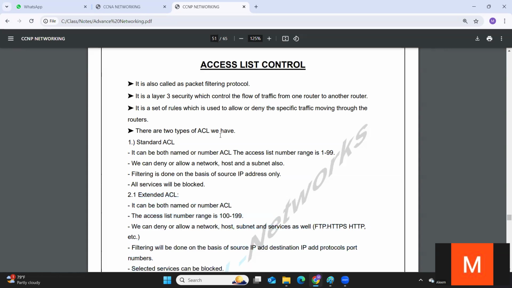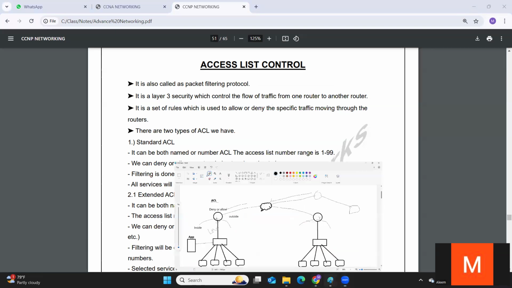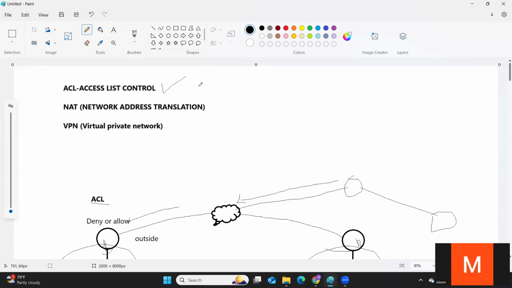So two types are there in ACL, standard ACL and extended ACL. In standard ACL we have a range of 1 to 99 and extended range is 100 to 199. So these are all about the ACL. If you have any questions, ask me quickly. So standard ACL done, mostly standard and extended ACL.